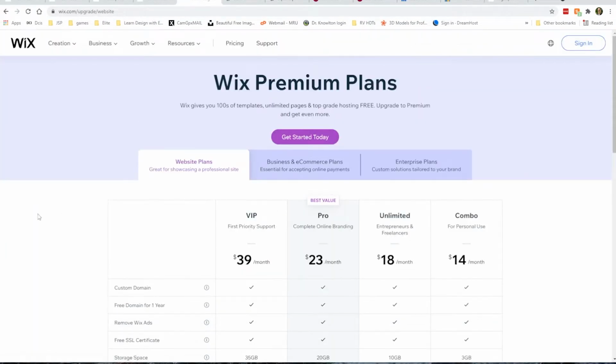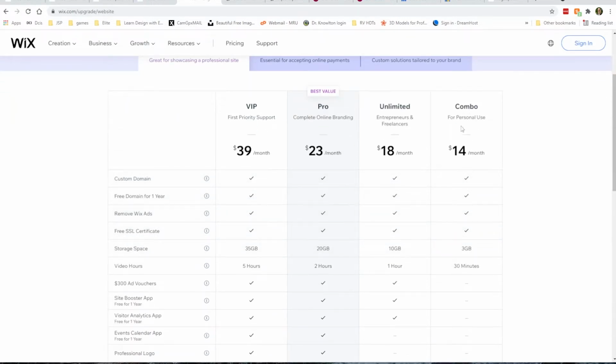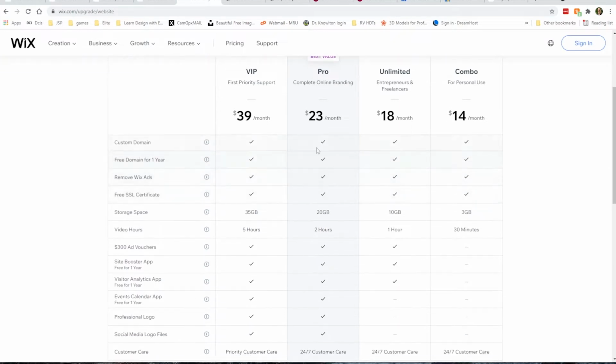So this is Wix's pricing. You've got website plans for personal use at $14 a month. You get your custom domain, a free domain for a year, and you can remove the Wix ads so you don't see the "made by Wix" stuff at the bottom. You get an SSL certificate, which is important, because if you don't have SSL on your site, most modern browsers will not really look at your site, and Google will also hamper you. Storage space is 3 gigs, which is a huge amount of storage space for a website.